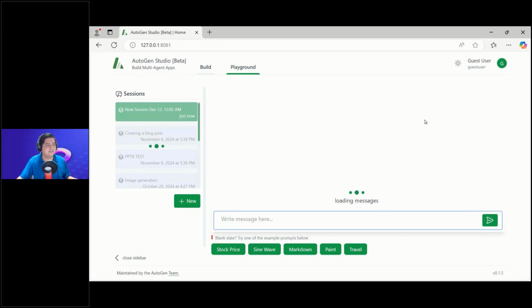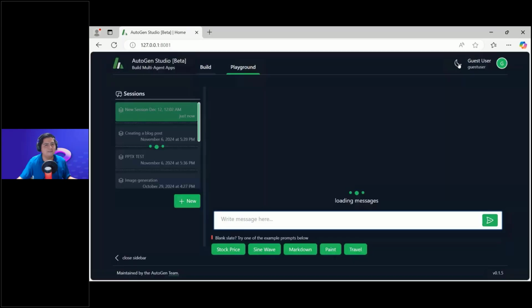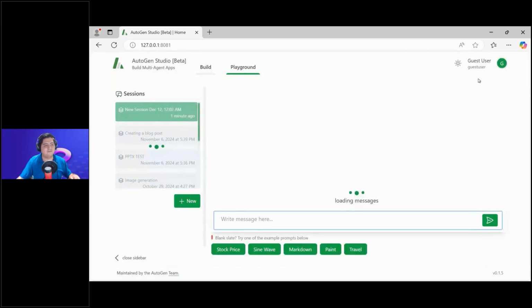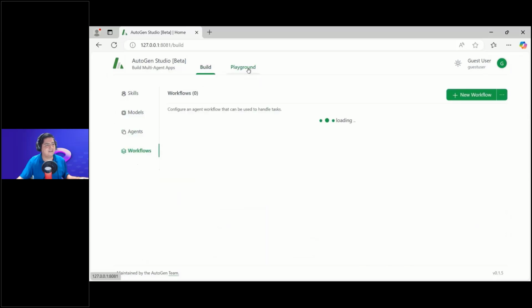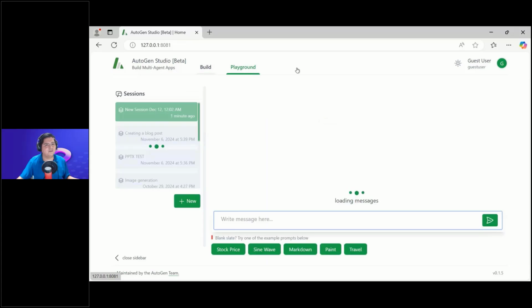And basically that is all the information about AutoGen Studio. You can perform other actions, like changing the theme. You can switch between the different themes, and those are all the different sections that you can use as part of AutoGen.